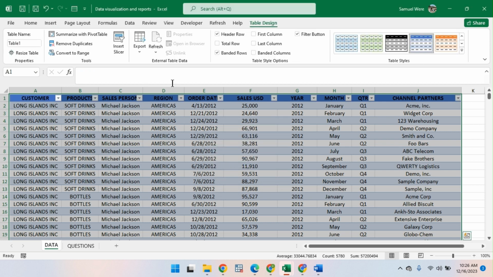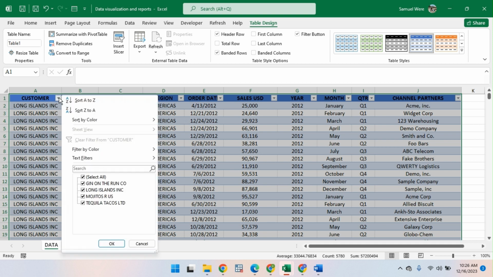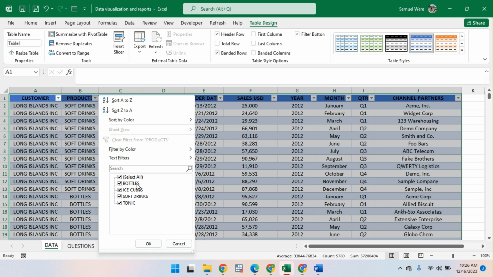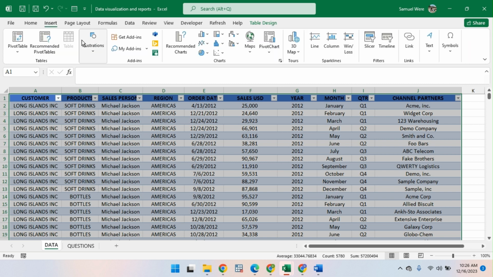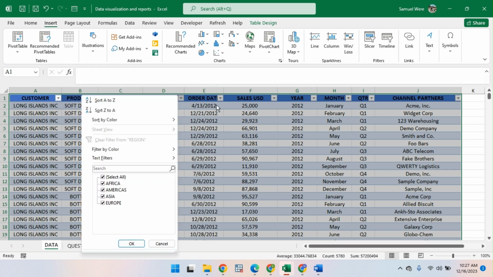So when you convert your data to a table, the first thing is it adds filters. Filters allow you to see, for example, how many customers do we have. We have about 4 customers, and these are repeated customers. That's why you can see they are 500. We are supplying products. We only have 4 products: bottles, ice cubes, soft drinks, tonic. So you can see converting this data to a table enables you to see summaries of your data. That is what was written here: create a table to organize your data and analyze the related data set. So it allows you to add filters that are very important.